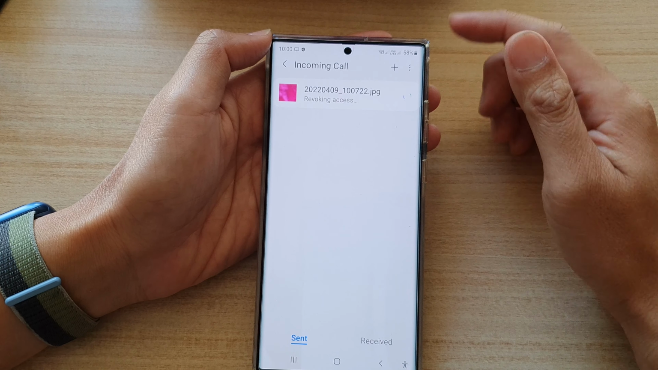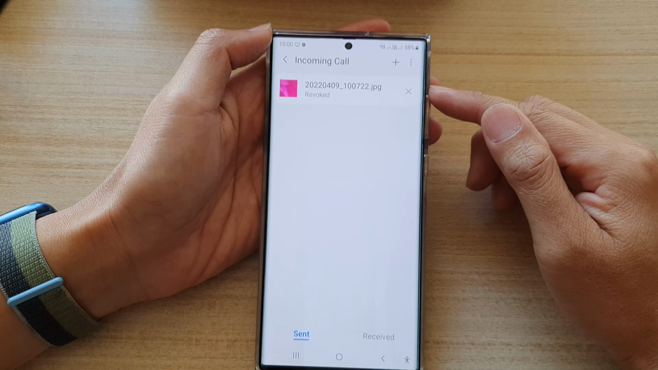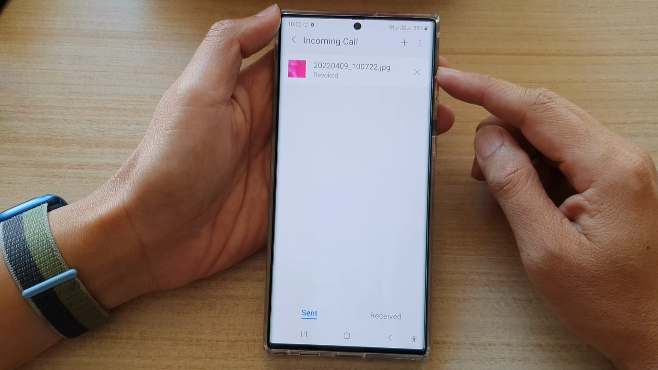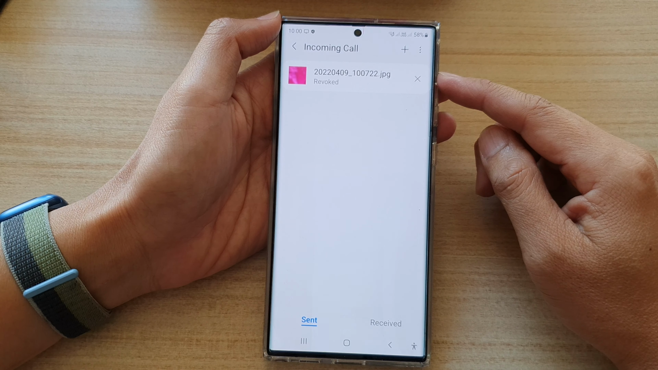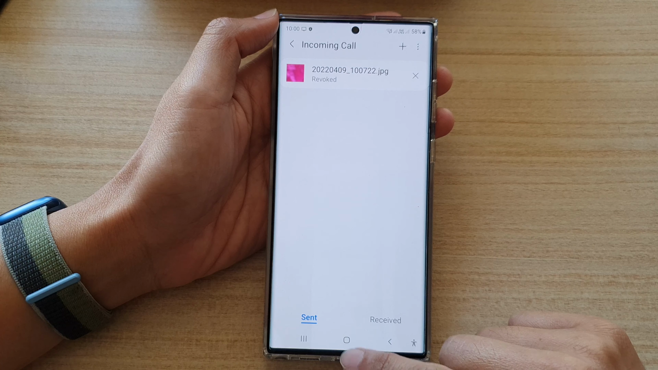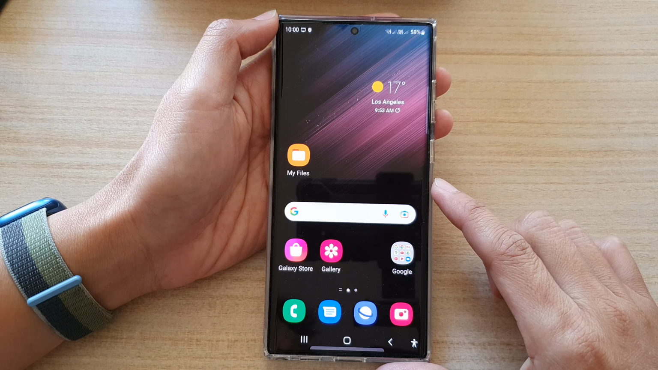And that's it. Now we are revoking access to the files, and that means the other person will no longer be able to view the file. Finally, we can tap on the home button to go back to the home screen.